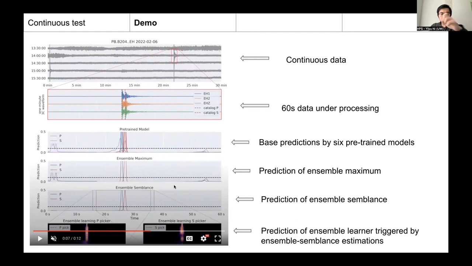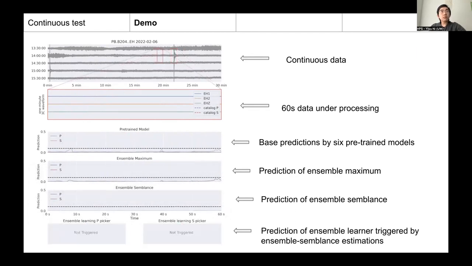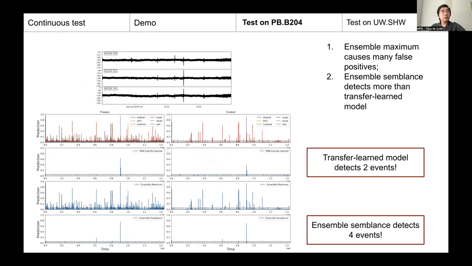Okay, so we also have two additional continuous tests, one for a borehole station with clean signals, and another for a surface station. Here is about 4 hours of continuous data, and you can see some small events.